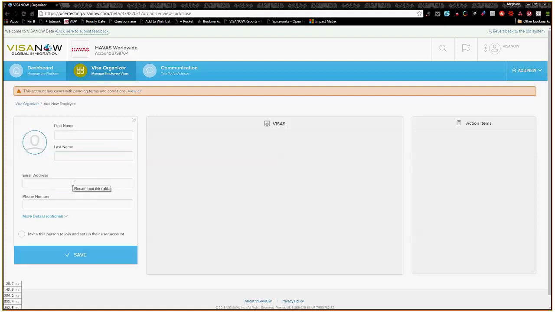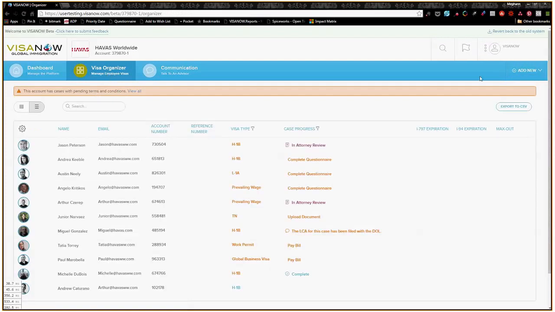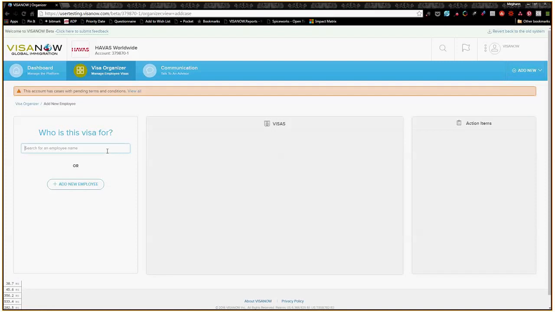Or we can still do it the way where you're adding a new employee at the same time you're adding a new case. And this is the screen that you're going to get to for either of those options. So that's just make that choice from there. A lot of this functionality is going to be the same when you're adding a new employee at the same time you're creating their case. So you have to enter their information. You can invite them to join or not. If you want to fill out their department and reference number at the same time, you have the option to do that. But for the sake of not doing it that way, I'm going to go ahead and create a case for someone who already exists.